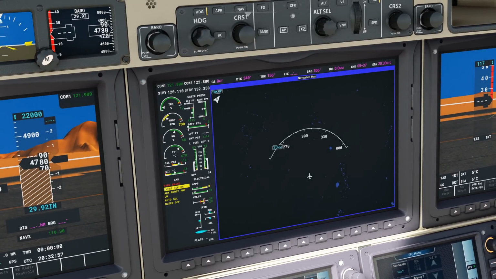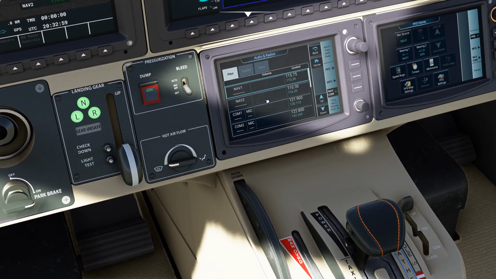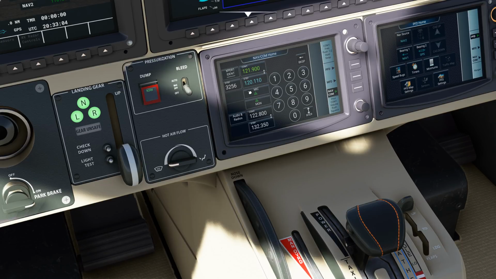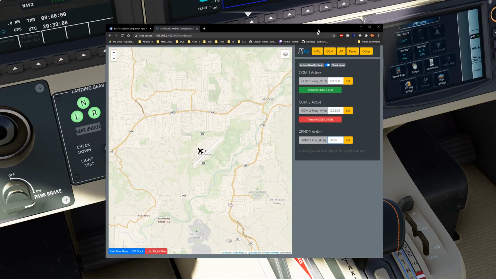Where are you? Did I have it up there? I thought I had it saved up there. Maybe not. Let's go back to our comm radios. Helps when you click the right button. There's that transponder code we just entered. Okay, this is really awesome.